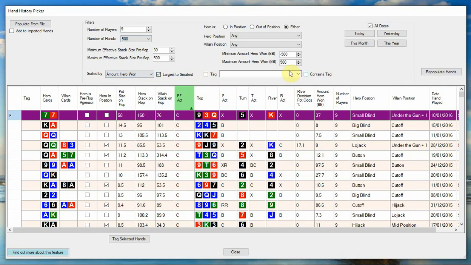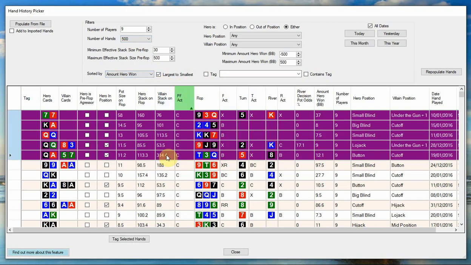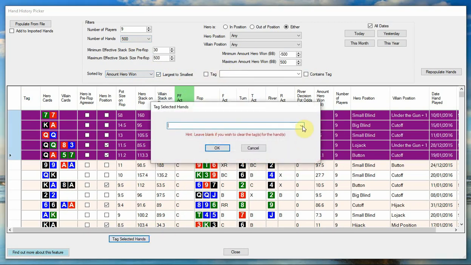We also have this feature here, this tag filter. At the moment, none of these hands are tagged, but a little bit like in other pieces of poker software you might have seen. For example, I might want to highlight these hands, and I'm going to say tag selected hands. And at the moment, I haven't defined any tags, so I'm just going to put in tag 1.